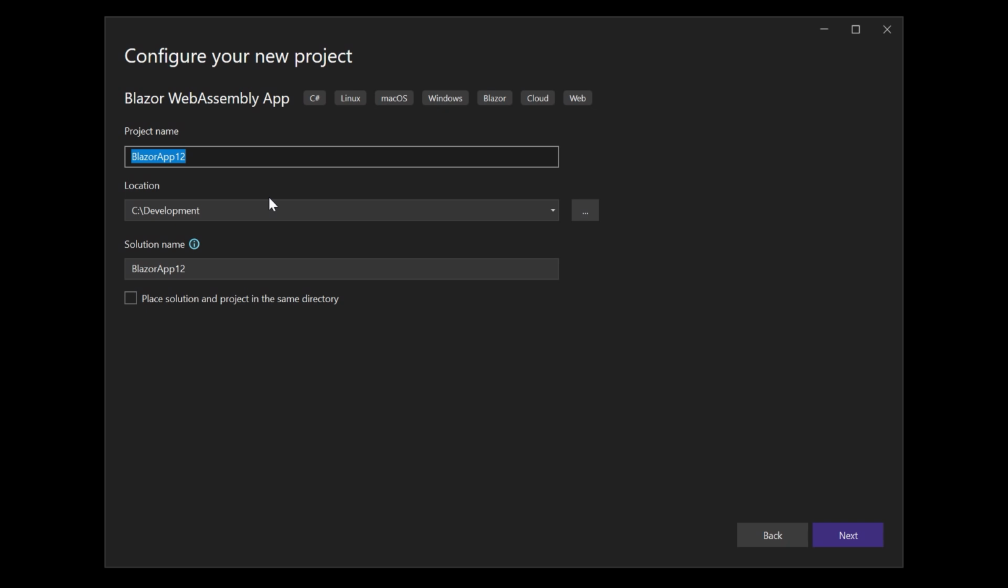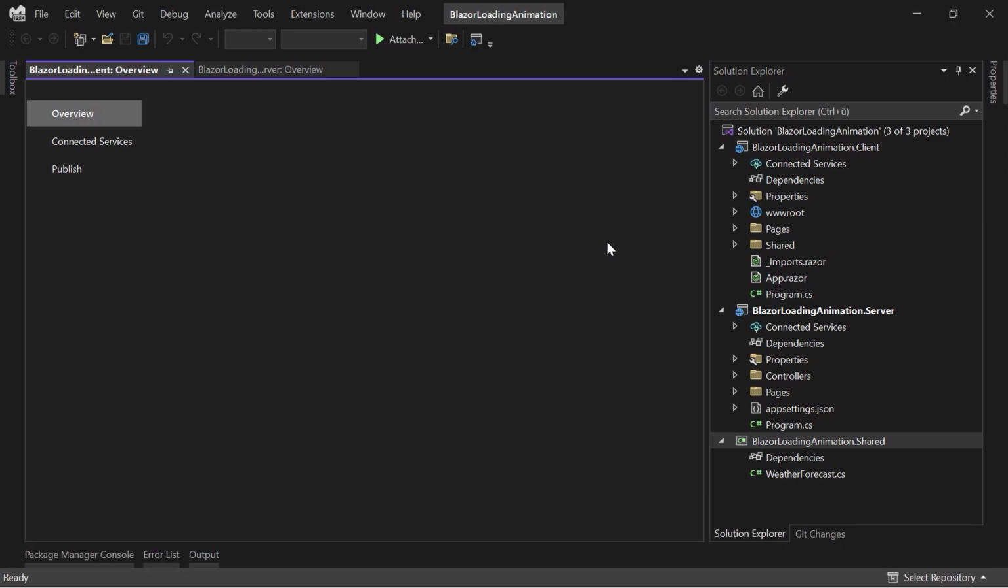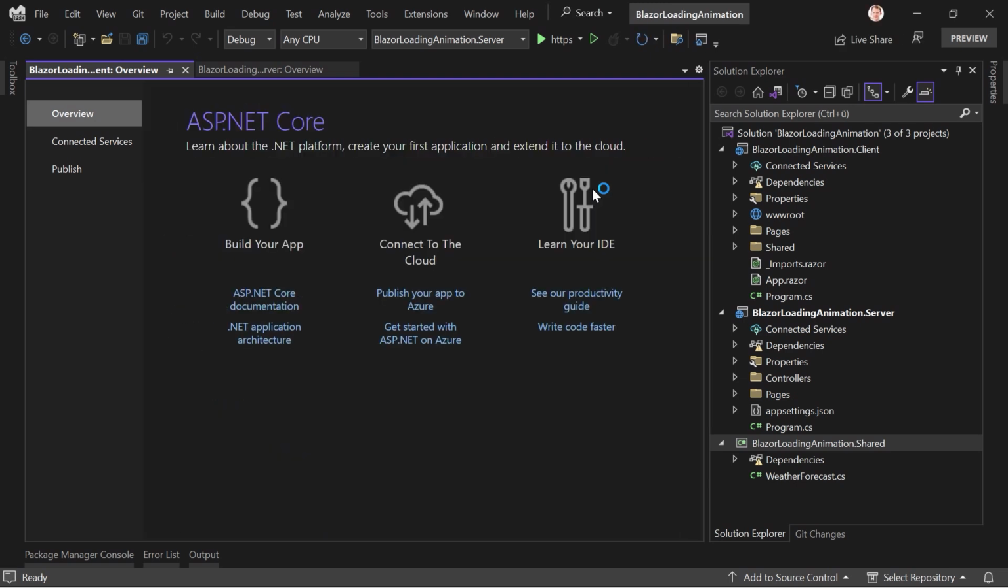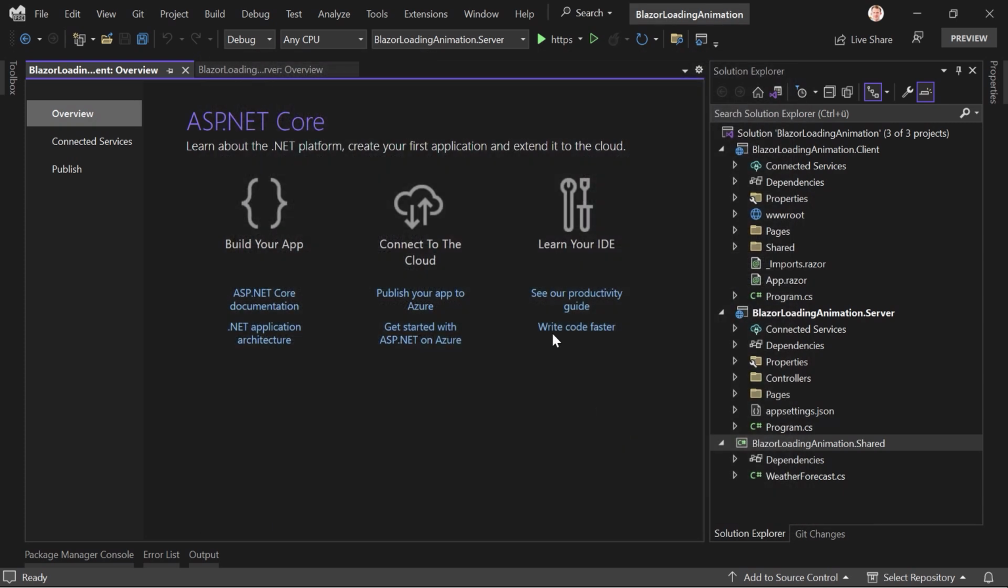We click next, and we call this Blazor loading animation, because I really love the new loading progress bar circle thingy. You'll see what I mean. Again, we've got the .NET 7 preview here, not .NET 6 anymore. I will use the .NET 7 preview, but maybe in your case, .NET 7 is already out there, so no preview for you. You can just use the normal Visual Studio 2022 version and also .NET 7, and maybe we can have a quick look here. There you see it, Community 64-bit Preview 17.4.0 Preview 2.1. With this thing it works.